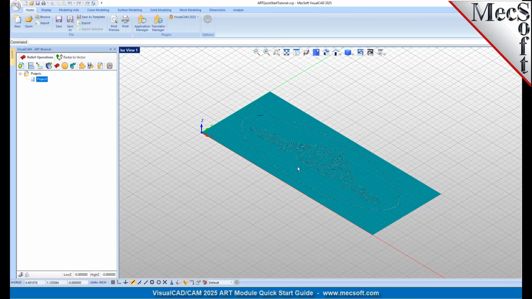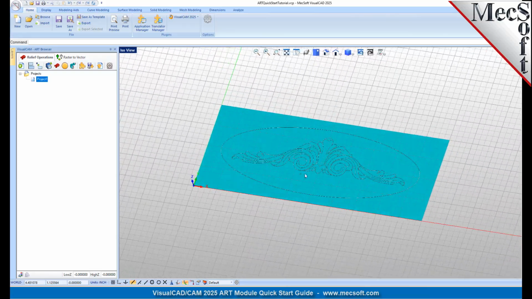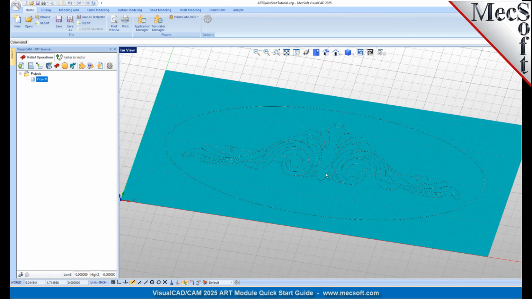The default name is Project 1, but you can change that if you like. Just right-click on it and select Rename from the menu. The project workspace will also be displayed in the graphics window as shown here. Our first operation will create a swept volume.